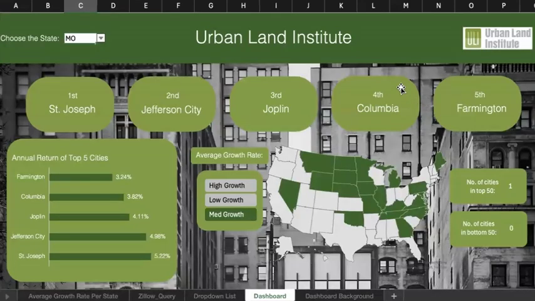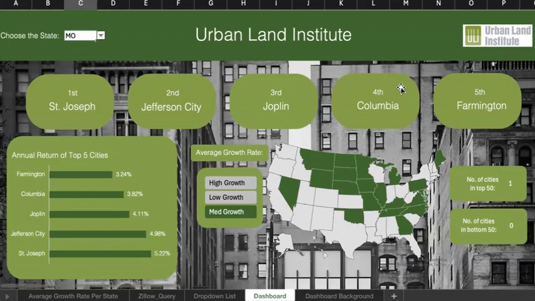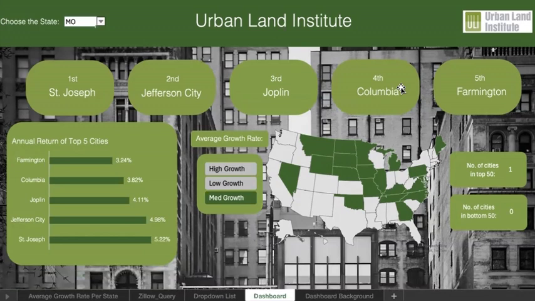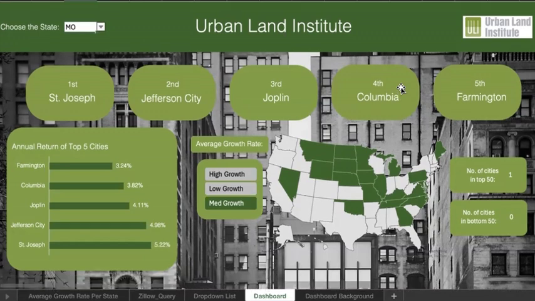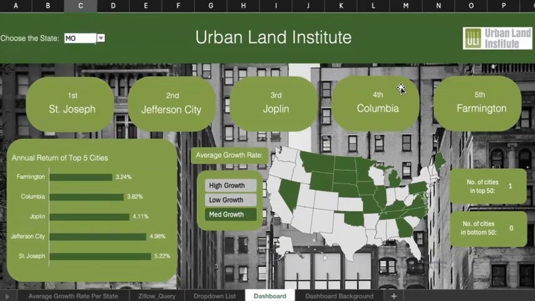Hello, Urban Land Institute. My name is Darian Rex, and today I'll be presenting your brand new dashboard, which will help you find the cities and states with the highest annual growth rates over the past year. First off, I got this data from Zillow and used last September and this September's housing prices to find an annual return for 939 US cities.